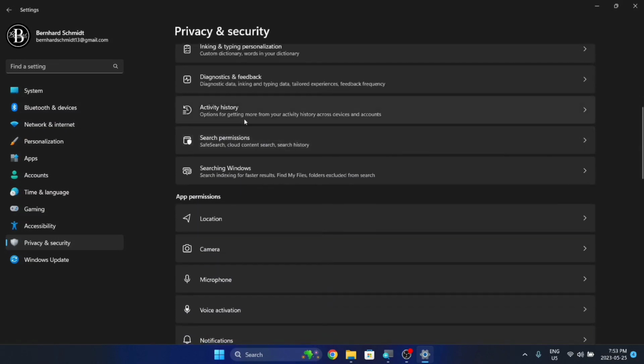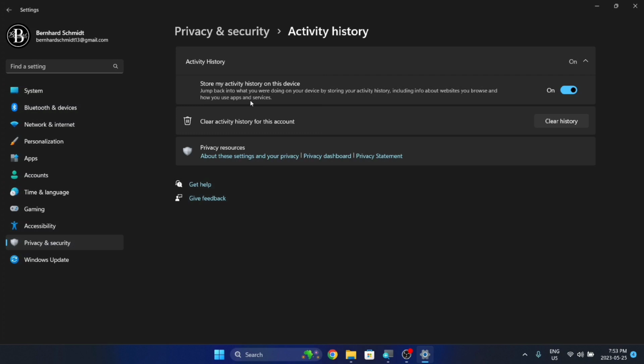For the last one, I'm going to go to activity history, and this setting right here basically stores your browsing history with websites you browse, and basically just your activity history on your PC. I don't like that, so I'm going to turn it off. And then if you want, you can also delete your activity history for your account.